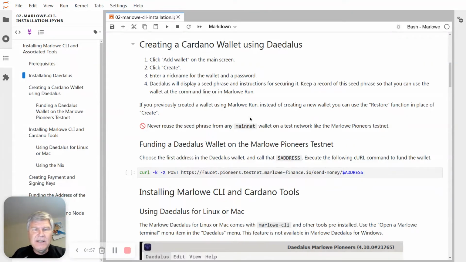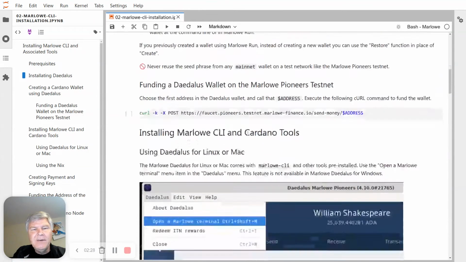One thing not to do is never use a seed phrase that you've created for the actual public mainnet, or even the public testnet for that matter, in these Marlow Pioneers test network. You really want to maintain the security of your seed phrase. So use all the best practices on protecting seed phrases if you're using them on real networks. You can be a little casual on this test network, but it's actually good to just be really careful protecting seed phrases.